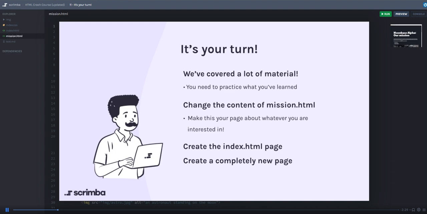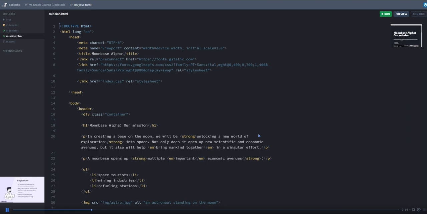First, I want you to take the content of this mission.html page, and I want you to make this page about whatever you're interested in. This could be about Ferraris, ballet dancing, skiing, skydiving, anything you can think of. You're going to change all the text, change the images. You're going to go through here and change all of the content and make this page about whatever you want it to be about.